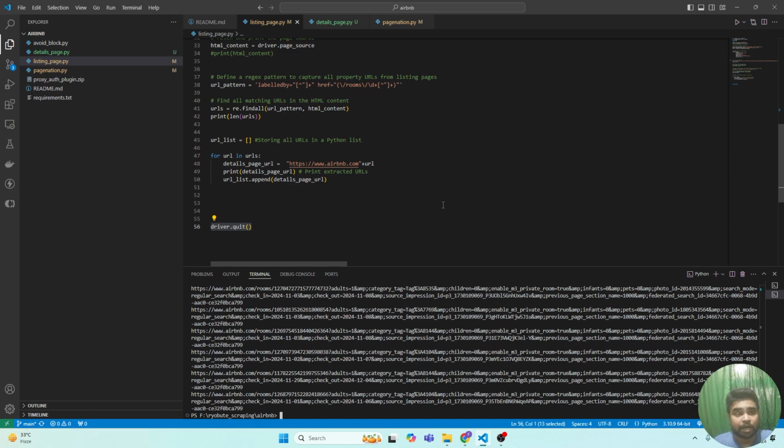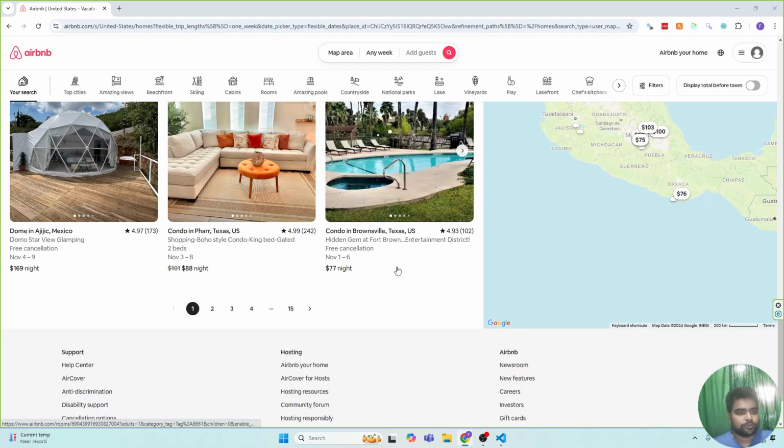Now we will see how we can add pagination. Now we will see how we can add automatic pagination. Basically, it will adjust its pagination based on user input. Let's jump to the code so we can understand.